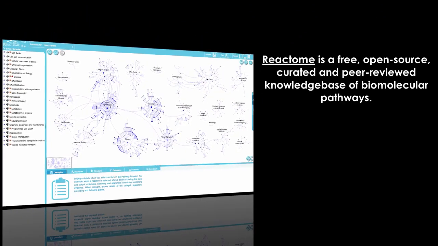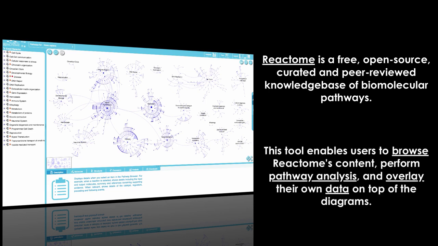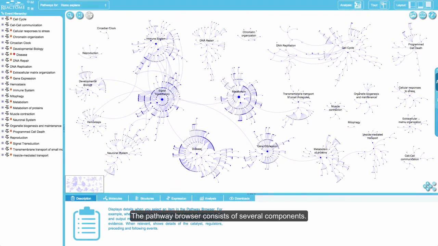Reactome is a free, open-source, curated and peer-reviewed knowledge base of biomolecular pathways. This tool enables users to browse Reactome's content, perform pathway analysis and overlay their own data on top of the diagrams. The pathway browser consists of several components.